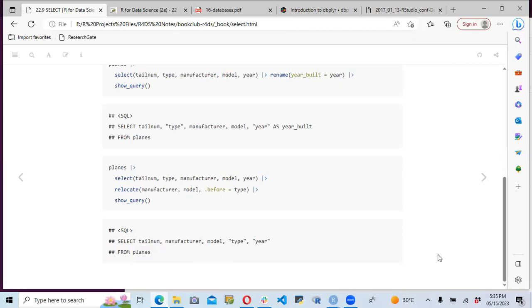It's from planes. But in the SQL part, they did not show the implementation of this. I don't know, but in dplyr, we have been able to relocate this column. We have relocated manufacturer and model to come before type. But SQL has done everything within the select. It says select tail number, manufacturer, because we said let these two columns come before type. So you now place them in here: tail number, manufacturer, model, and then type.